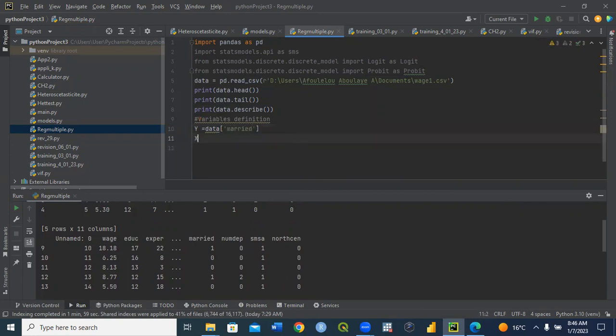Then what are the independent variables here? We can define them also. There can be many, as many as we want. From there, I have education. I can have also experience. And now I have also, what, I can have also this one.